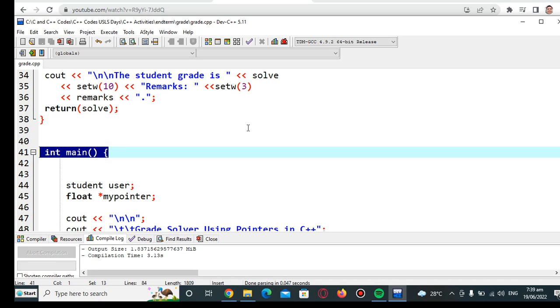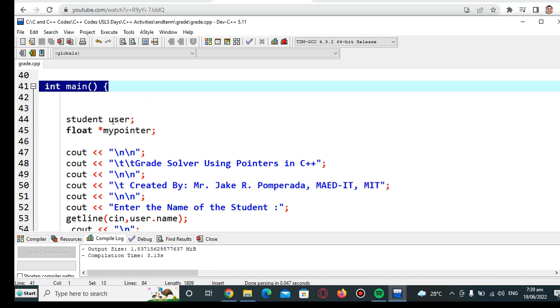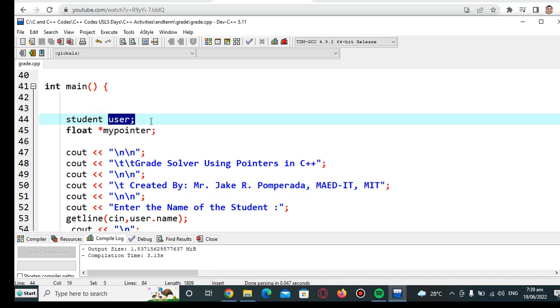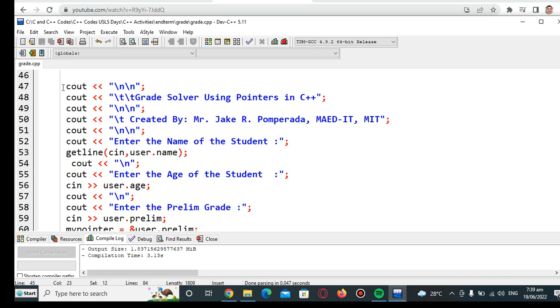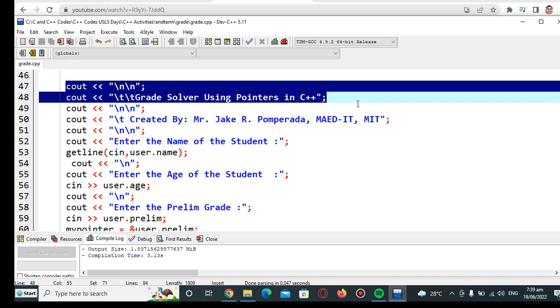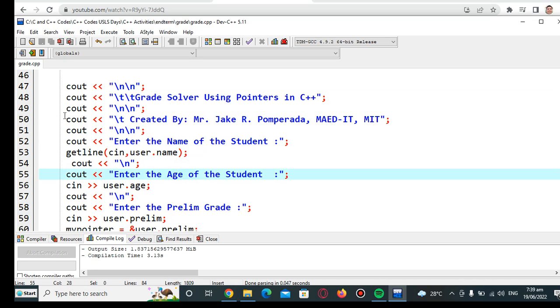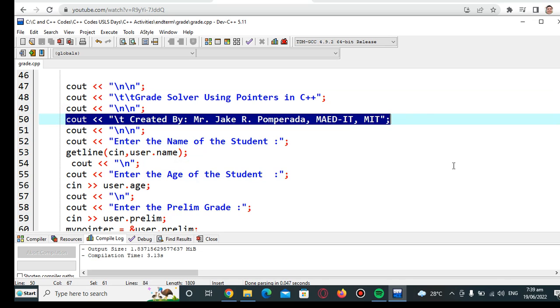So we have here line number 41. It is the main function, the starting point of the execution of our C++ program. And then we have here Student user. We create an object here in OOP, user, and float my pointer. So we have here the title, My Grade Solver Using Pointers in C++, new line, created by yours truly, Mr. Jake R. Pomperada, MAED IT MIT.